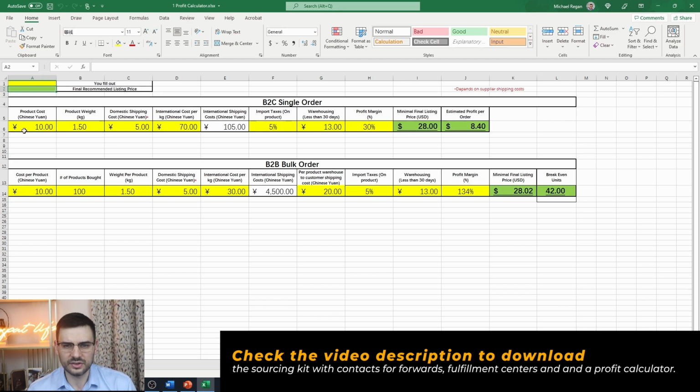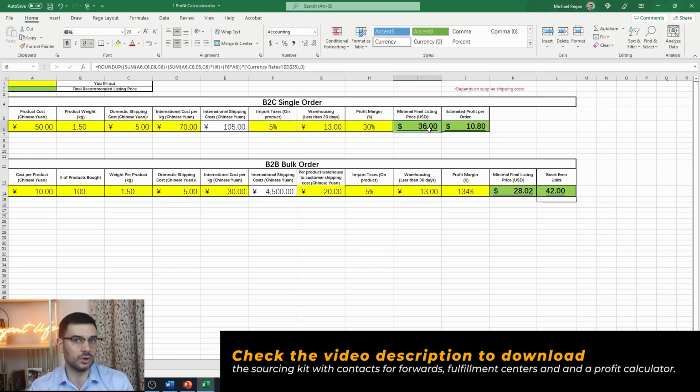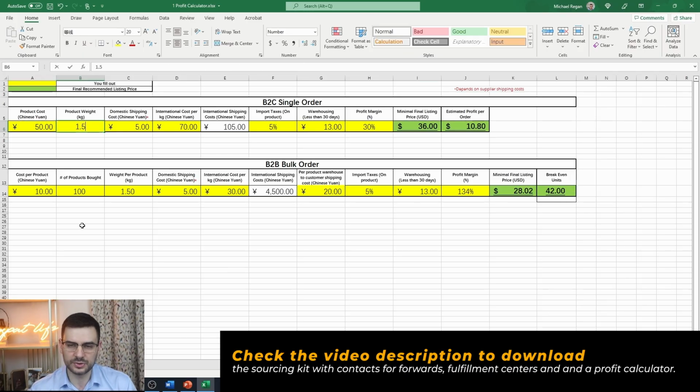So let's start with a product that costs 50 RMB. All of these are in RMB and the output is in USD. So if you need to change the currency, you can reference the USD and then just change it to your local currency, whatever that is. So let's say the product is 50 yuan and it weighs about 2 kilos. The domestic shipping for one single product, from the factory to the shipping warehouse, let's just make it 10 RMB. And then you already have a deal with a partner to get some good international shipping rates, and they decided to charge you, let's say, 50 RMB per kg.